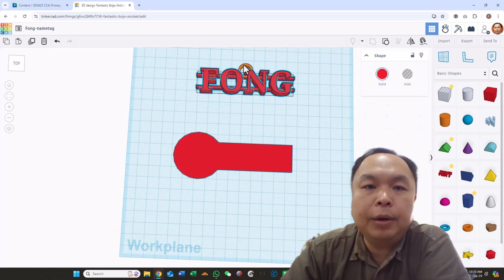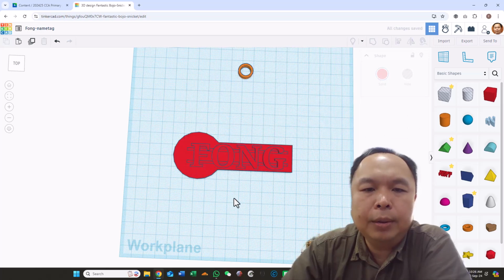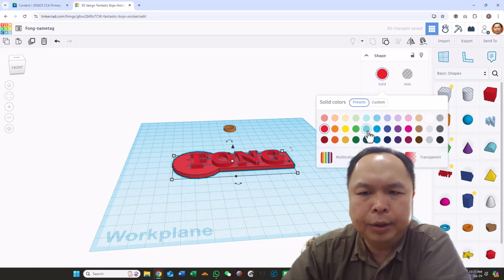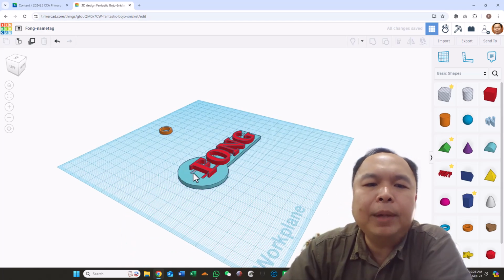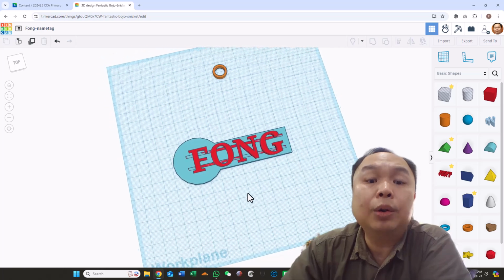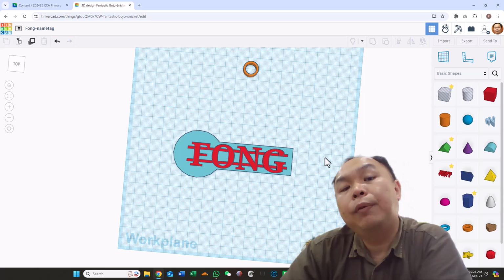Let's not use the orange one. Orange hook. I just want this one. Oh, we can go in. Change color. Use the blue. It doesn't matter, since it's 3mm, it doesn't matter. We are using the bottom, the blue color object to hold the word FONG. This is one way of doing it.